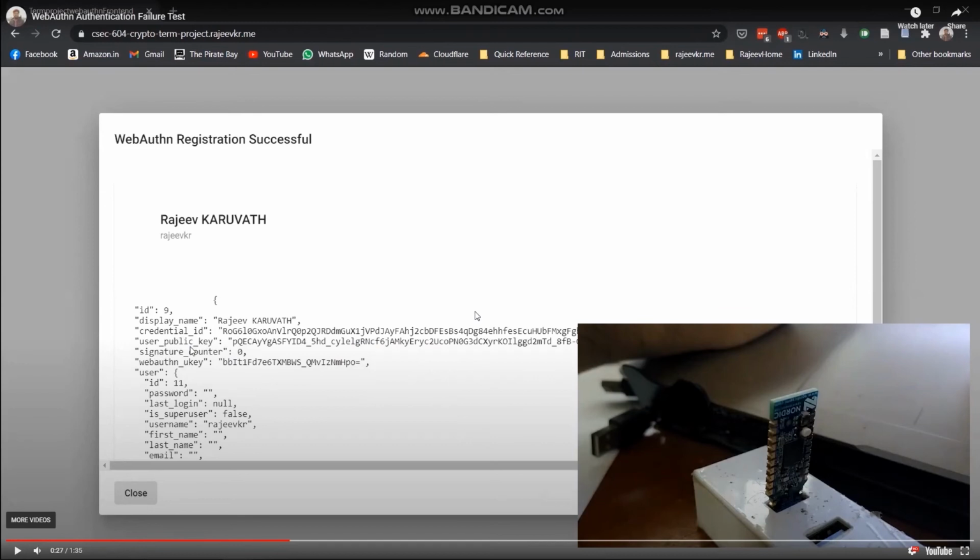And the best thing about public key cryptography is even if all this information is leaked, if it gets breached, the user's security is in no way compromised. As long as the private key on the authenticator remains safe, the user is completely secure.